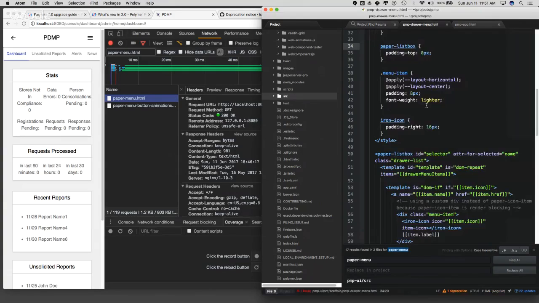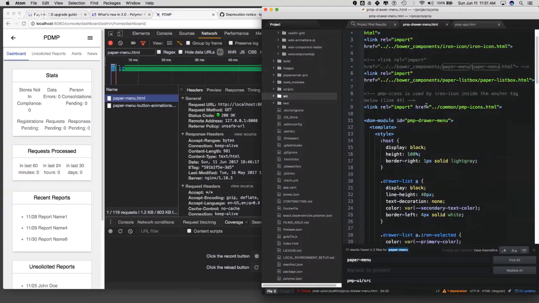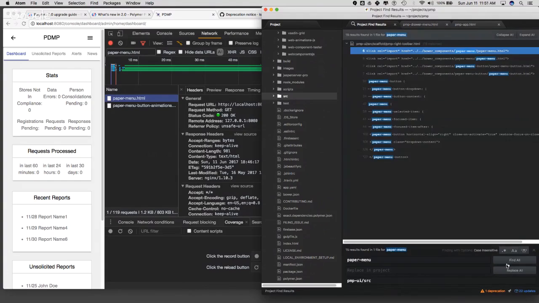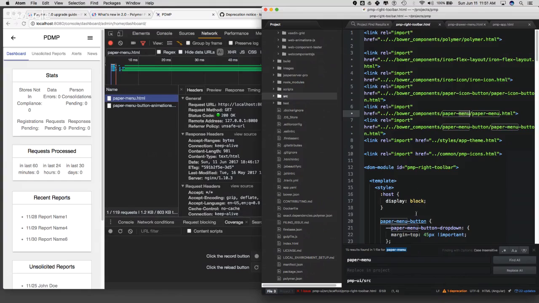So basically, I'll remove this completely. So let me do another search. Okay, fine. So at least in one of the files, in drawer menu, I fixed it. Looks like it is in this other one also.